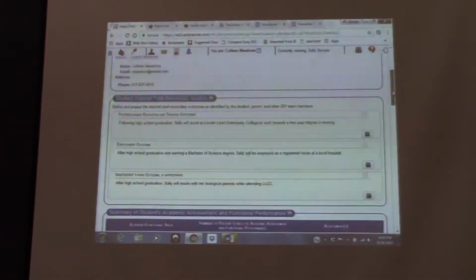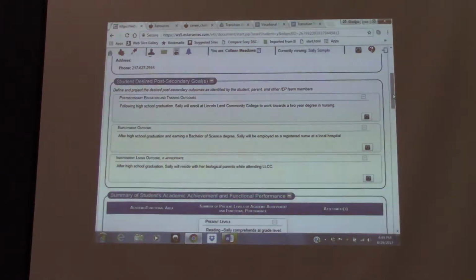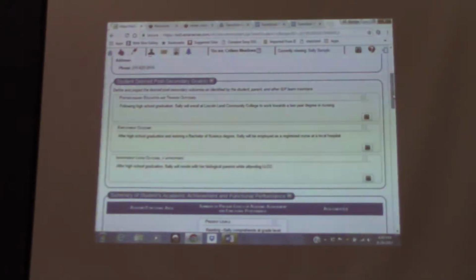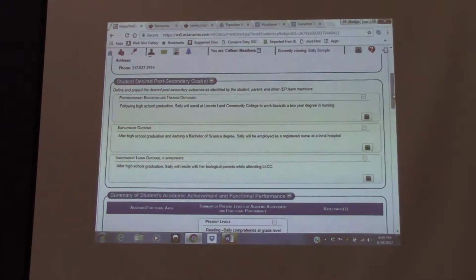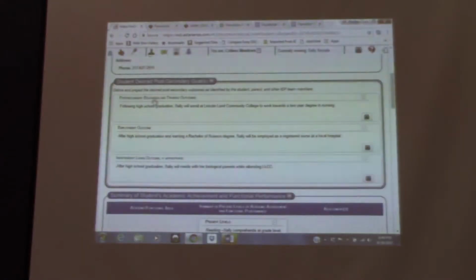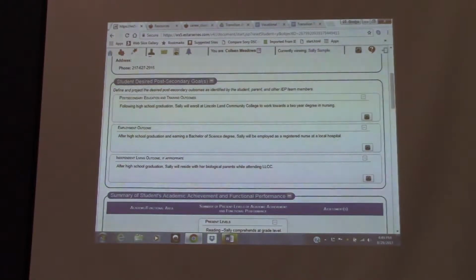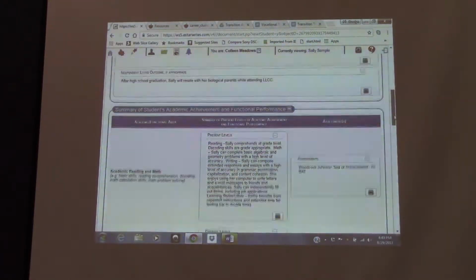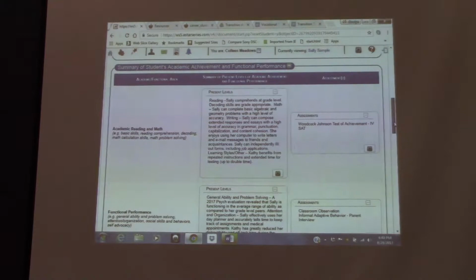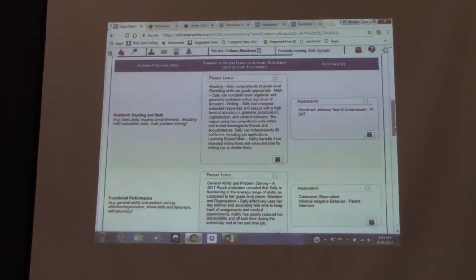what are this child's desired post-secondary goals. Hopefully by the time they're a senior, we've kind of narrowed that scope and it's pretty clear and specific about what they'd like to do in the area of education and training, employment, or independent living. And then this part, the summary of the student's performance. So we're talking about where are they performing in a lot of these different areas, and I've just given you an example of what kind of information you may include in that.